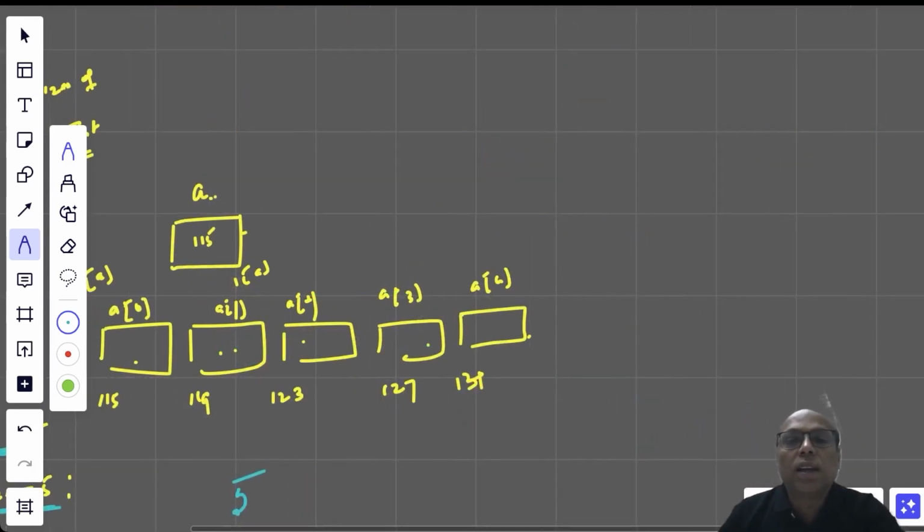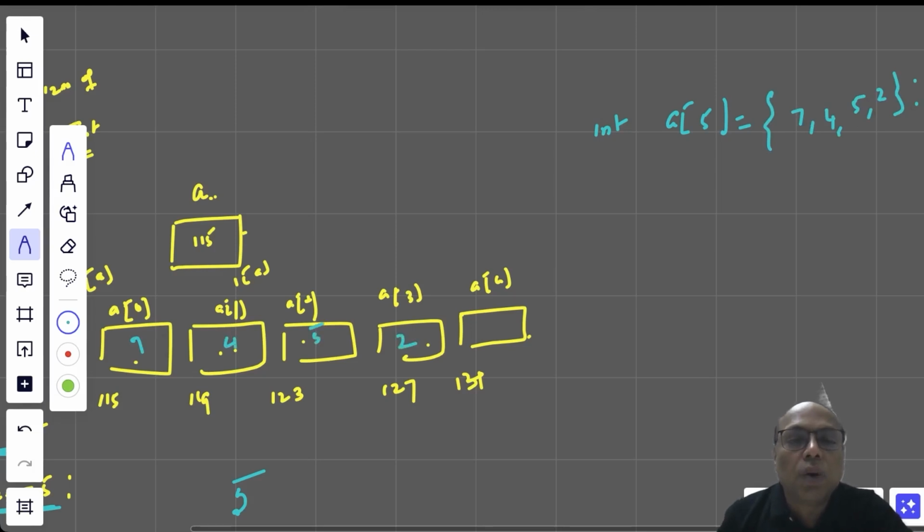The next thing we saw here: if I declare an array of size 5, by default it is garbage, that's what we said, okay? Now I put 7, 4, 5, 2. If I write like this, 7 is here, 4 is here, 5 is here, 2 is here, and 0 is here, correct? Because once you initialize at the line of declaration, the remaining all will become 0.